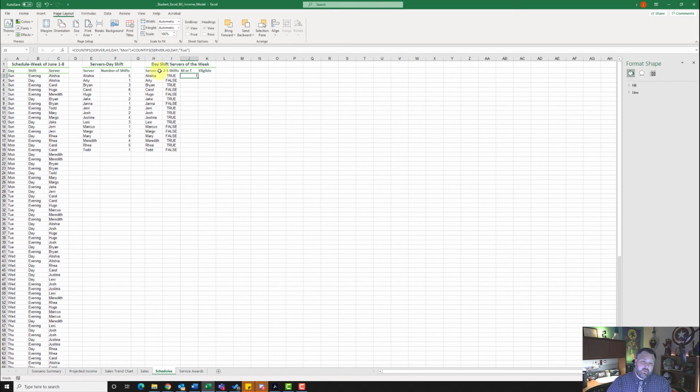And now we can find out that Alicia is working 1 Monday or Tuesday. Now we want to copy this down, so let's go ahead and hover over this dot, click, hold, and drag it down. And it will give us how many days each one of these servers is working either on a Monday or a Tuesday. So our last function is going to be in cell K3. And here we're going to do an IF function with a nested AND function.